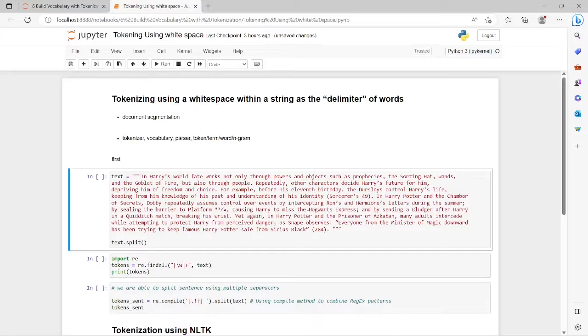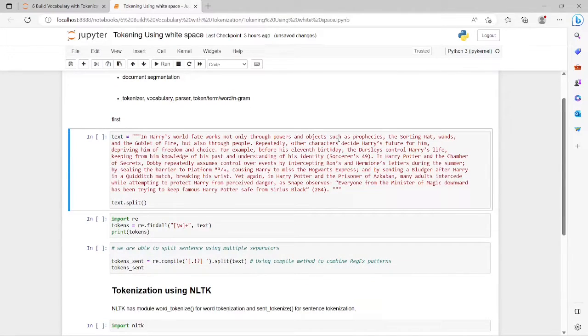So let's start with how to tokenize a certain text using white spaces within a string as the delimiter of words. For example, we have here a certain text. I got this from a review of Harry Potter. So the text is: Harry Potter's world fate works not only through powers and objects such as prophecies, the sorting hats, wands, and the goblet of fire, and so on and so forth.